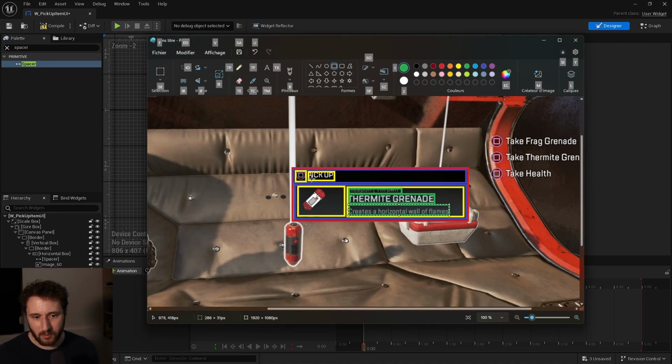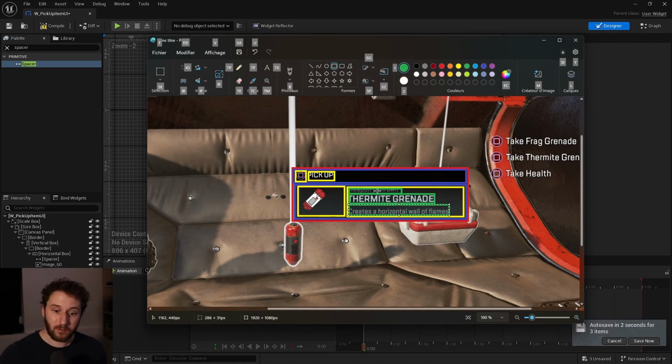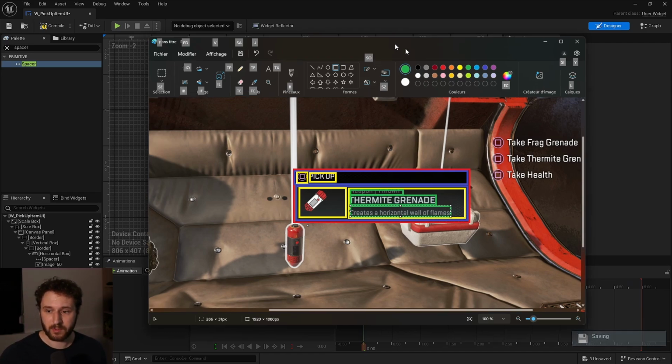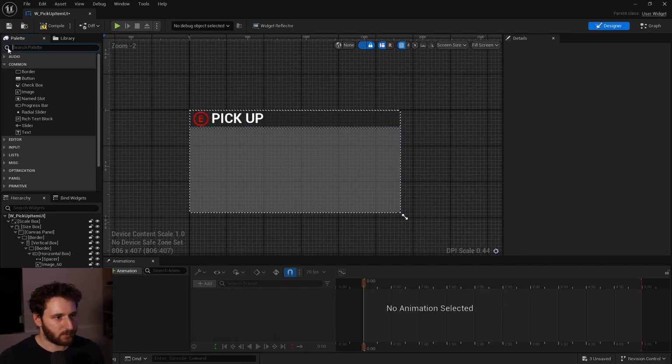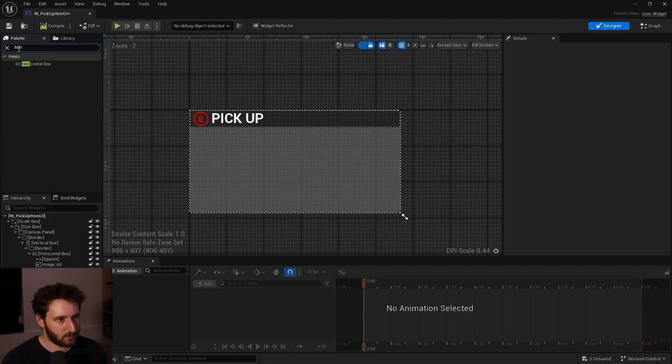In the bottom part, we have the same kind of thing. So we will have a horizontal box to place these two things. The first one will be an image, and the second one will be a vertical box. And inside the vertical box, we will add 3 texts. So we'll do that. We'll add a horizontal box again, a horizontal box into the second border.